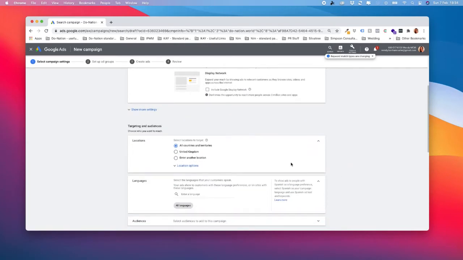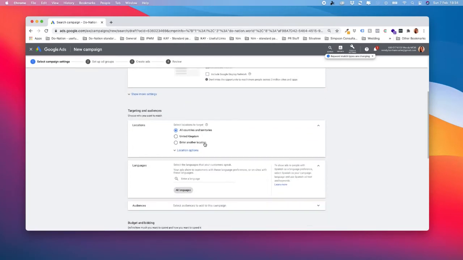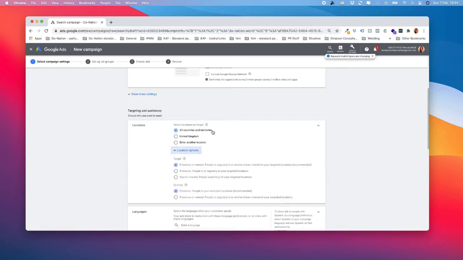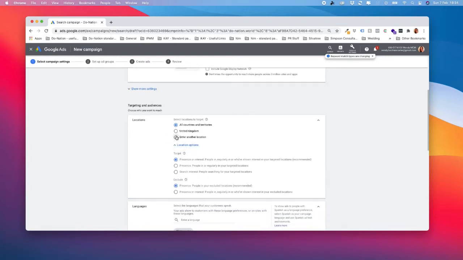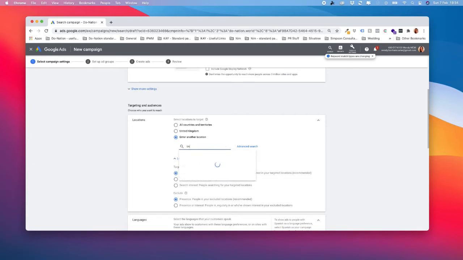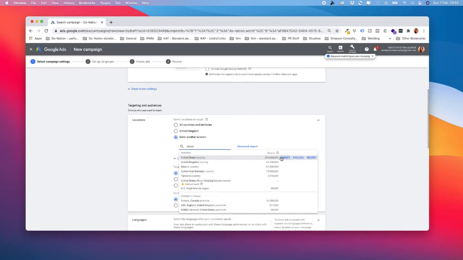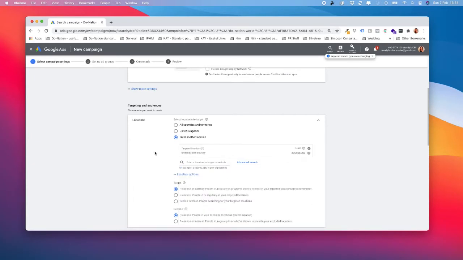Then we're going to look at the target and audiences. And here we can select a number of different options. So for this one, I'm going to put in the United States as a whole. Just remember, when you're setting up your brand terms campaign, it can be wider than the area that you service, but you want to make sure that all of the traffic coming to your site is relevant. So does it really make sense for you to be advertising your brand terms in areas that you don't service? That's up to you to decide.